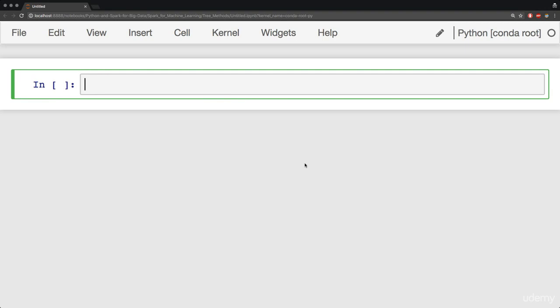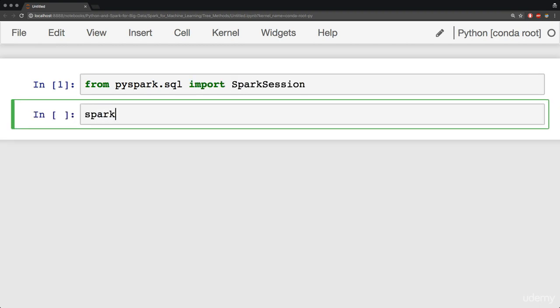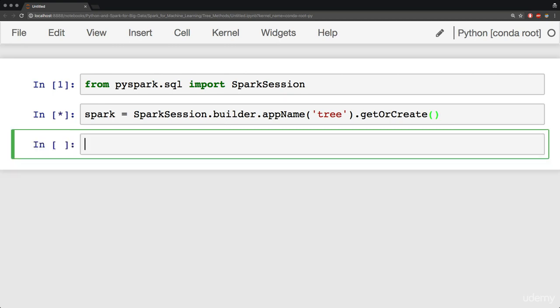Okay, here I am at a new notebook, and the college data set that we're going to be working with is available for you underneath the Tree Methods folder underneath Spark for Machine Learning, and it's called college.csv. But before we get started with that, let's start a Spark session. We'll import SparkSession from pyspark.sql, and we'll create spark equal to SparkSession.builder, and give the app name, you can call it whatever you want. I'll call it tree, and then we will get or create this Spark session.